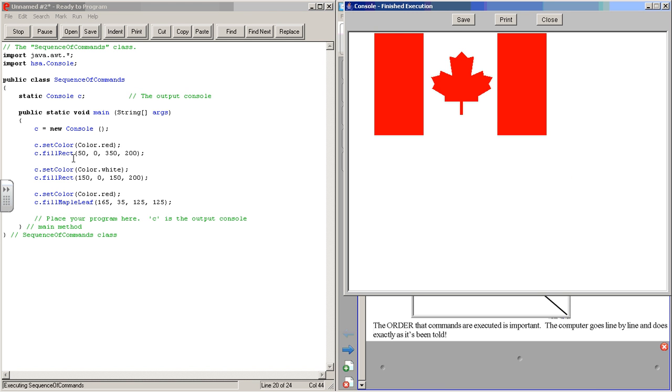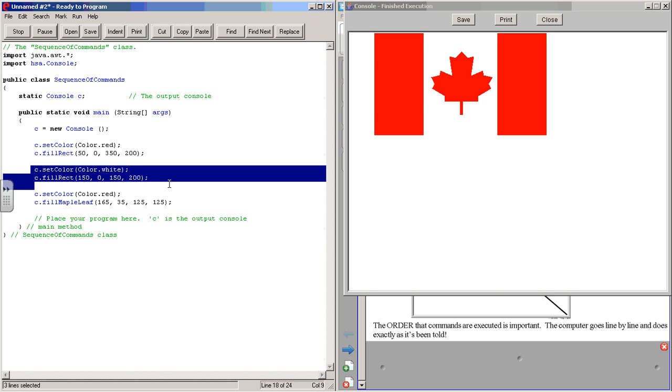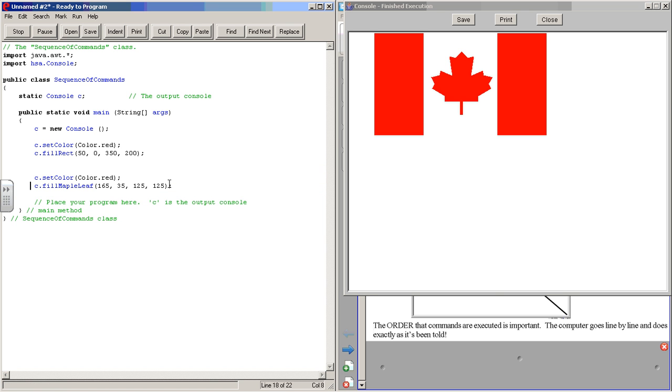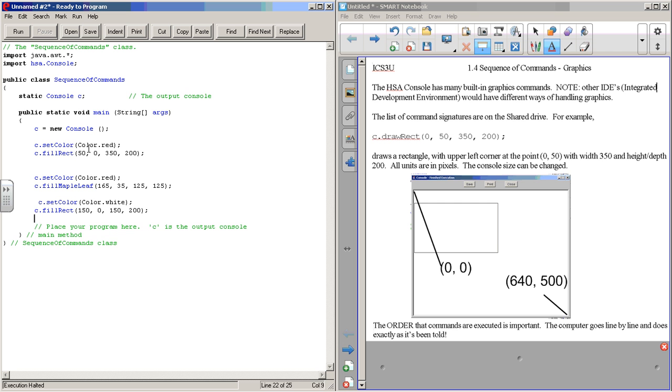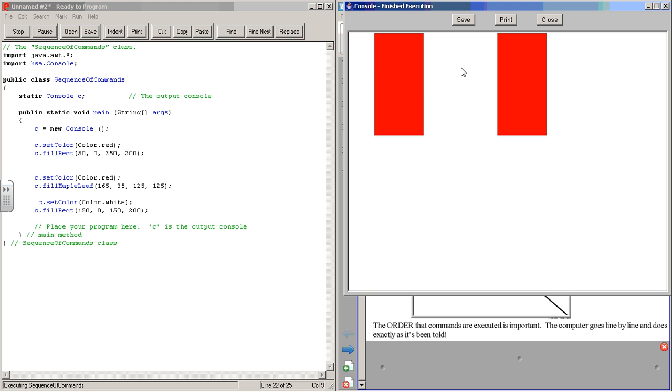There, that's dandy. What happens if I put this in the other order? Control X to cut, Control V to paste. What's it going to look like? Well, predict. I'm going to press stop and play. What's it going to look like? Well, I'm going to draw a red rectangle and then a red maple leaf and then a white rectangle in the middle. So it's going to look like there's no maple leaf. The maple leaf got cut off. And there it is, right? The maple leaf's underneath there.